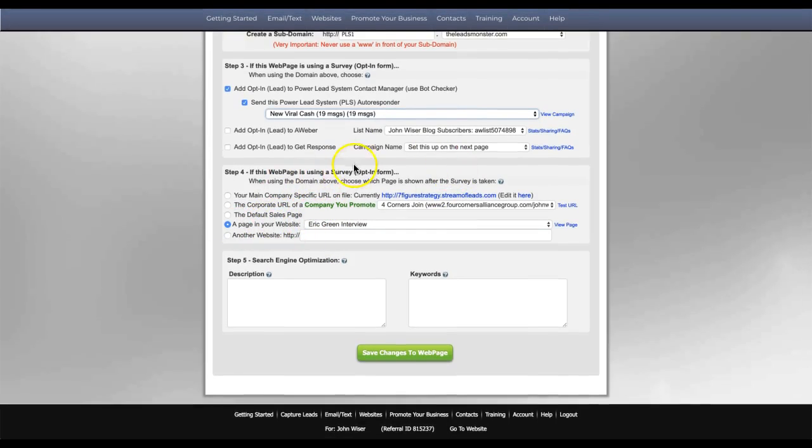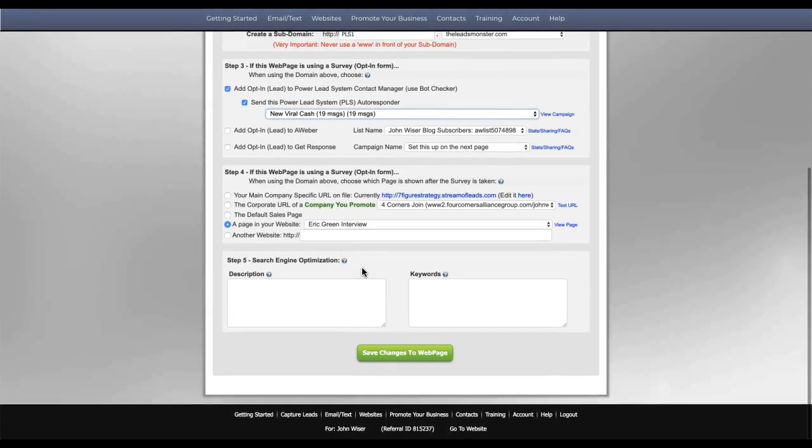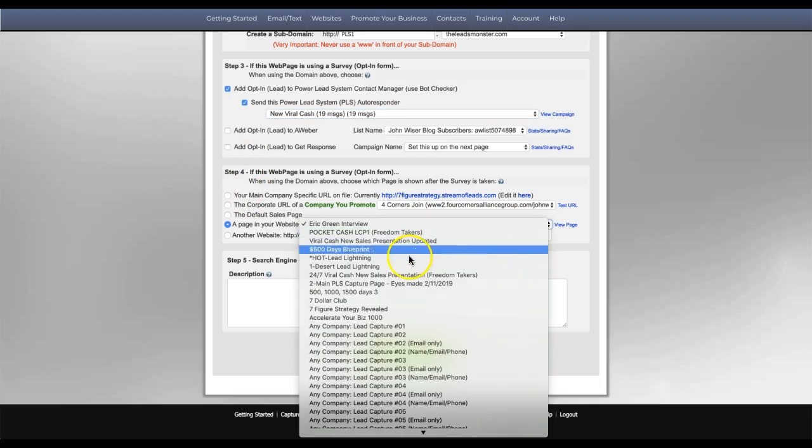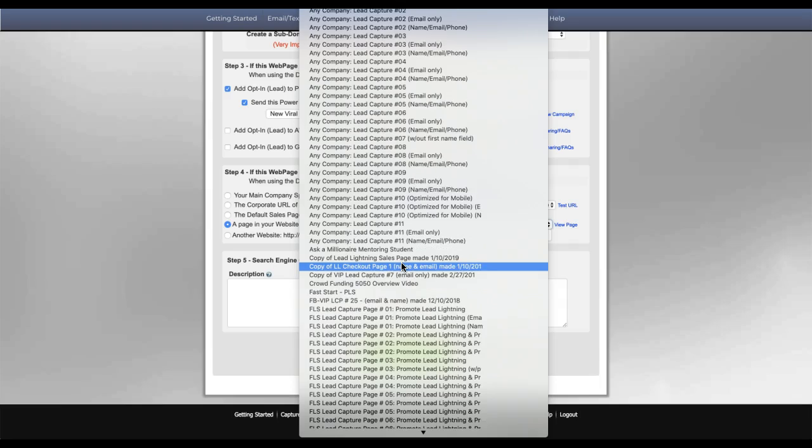Now, if your web page is using a survey, which it does, that's this page right here, the main thing that we showed you earlier. Whenever they enter their email address, that's a capture page, and then they're going to go to a page on your website. So you're promoting the Power Lead system with this funnel.